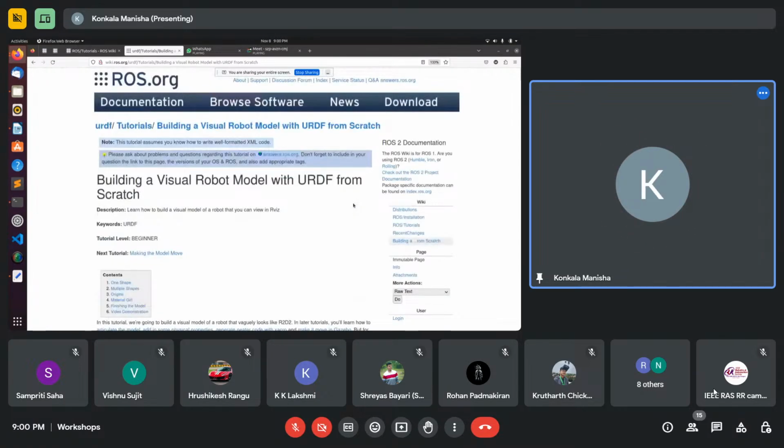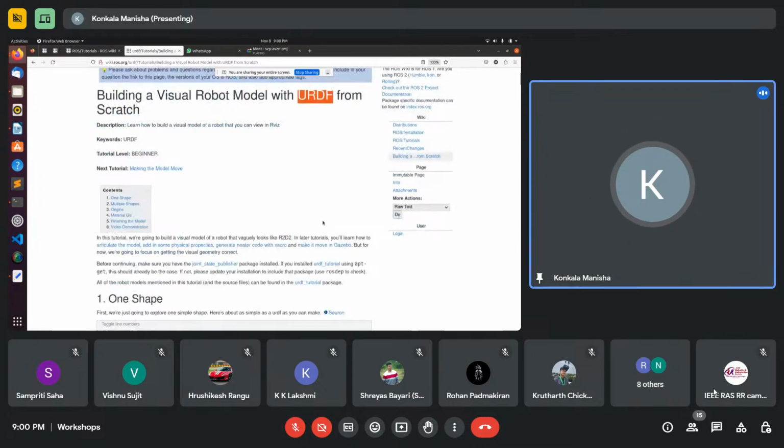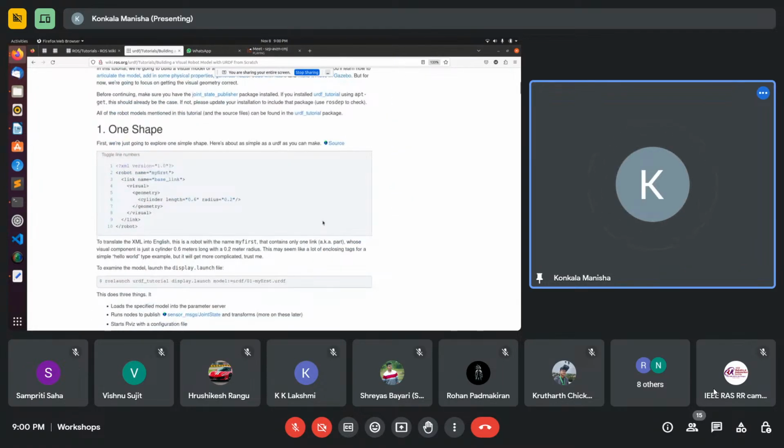Okay, there is something called URDF. It's called Universal... sorry, I forgot the full extension, but it's a file type. Okay, so what this URDF file is, it will describe your robot.